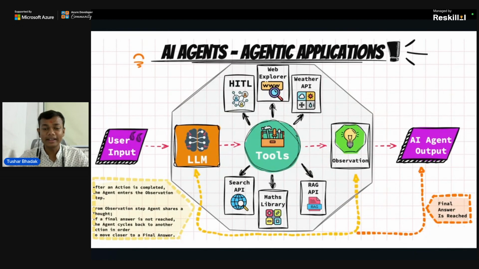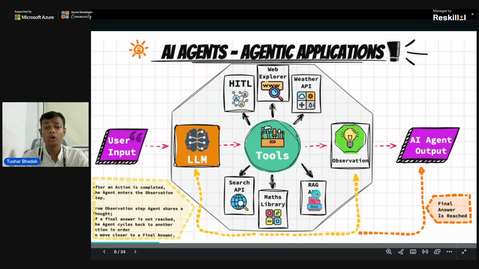This is the basic architecture of an AI agent application. Let us take the example that this is the user input, this is our LLM model, and these are the tools. There can be an enormous number of tools. In this diagram, we have a weather API, a web explorer, an HITL, a search API, a math library, and also RAG APIs.